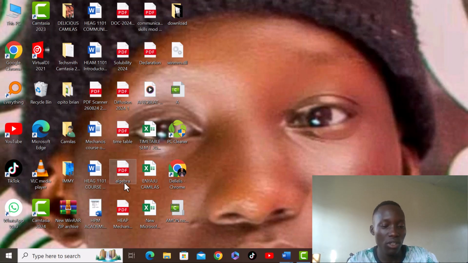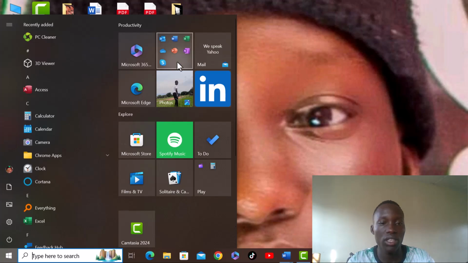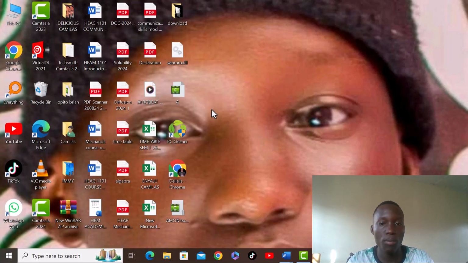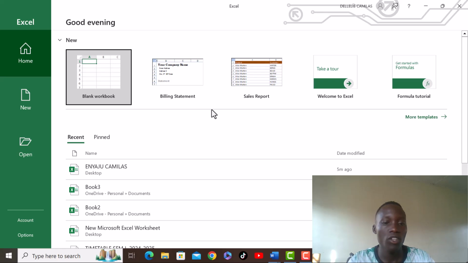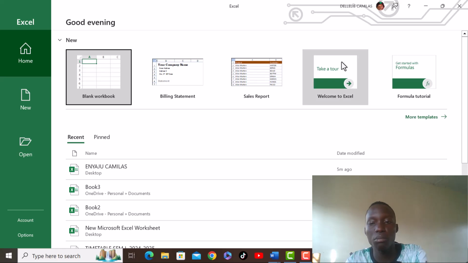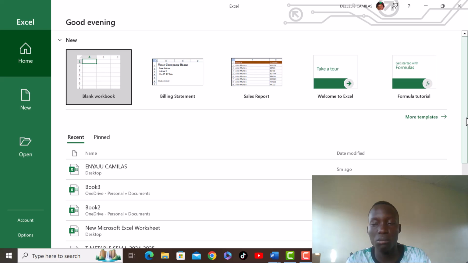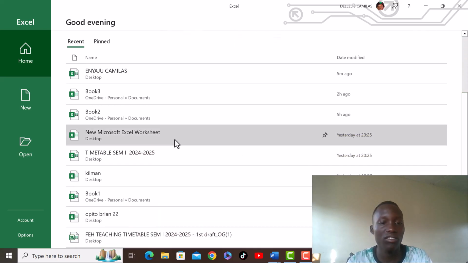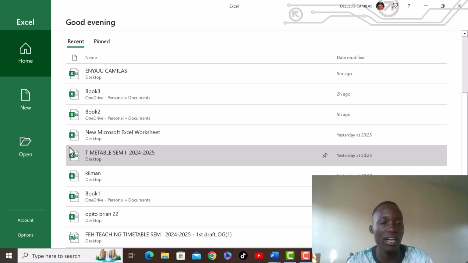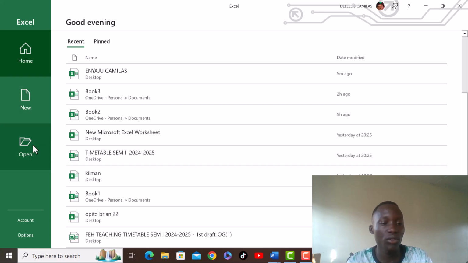You can open your version of Excel, whereby I have mine here, which is already loading. Once you open your Excel app, you'll come here where you see Home. This is what it has: a blank workbook, the billing statement, sales report, everything here. Then some of the work you've been doing. For example, I have some of the projects I have been doing displayed here. Then these other two here are New and Open.